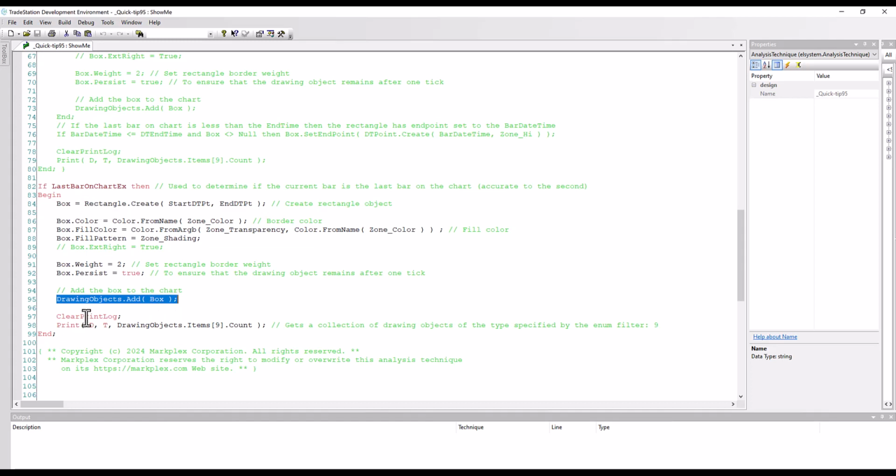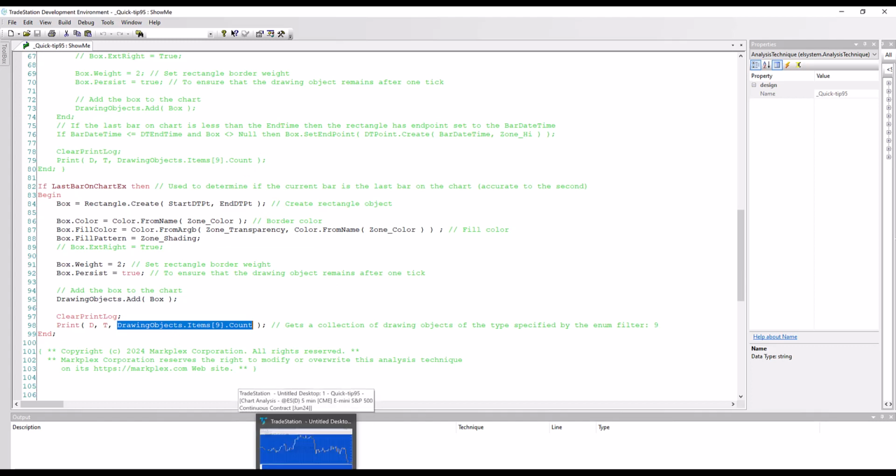And then a little bit of extra syntax: I've cleared the print log, and then for each tick I'm printing the date, time, and the number of rectangles on the chart, and we get that from DrawingObjects.Items[9], the 9 referring to the rectangles. And again, you can right click on any of these to see more details. So let's apply this to the chart and see what we get.